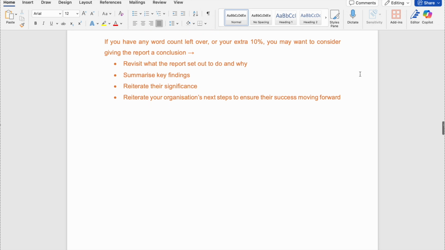And something extra I've stuck in here. If you have any word count left over, or maybe your extra 10% word count, you might want to consider giving the report a conclusion. If you do, revisit what the report set out to do and why, summarise your key findings, reiterate their significance, and reiterate the organisation's next steps to ensure their success moving forward.